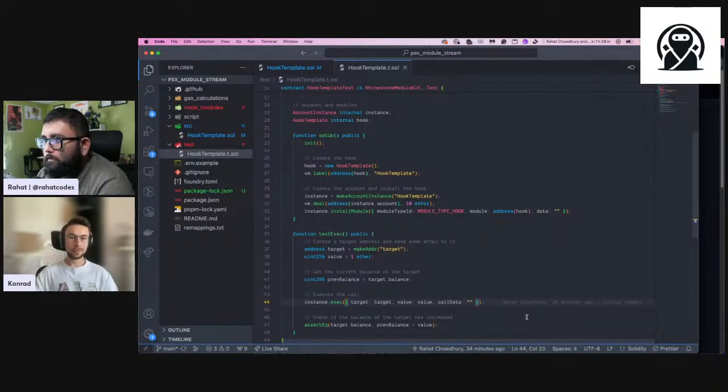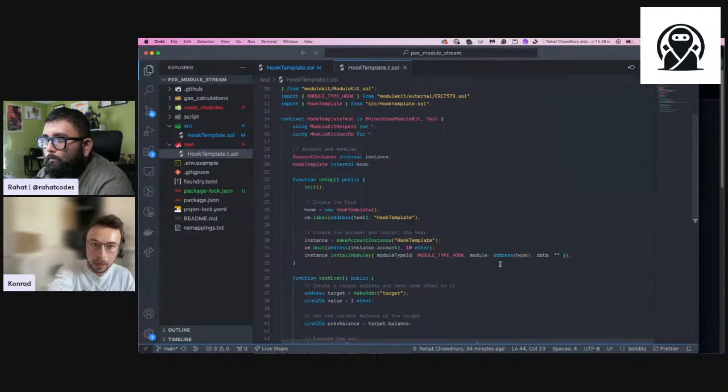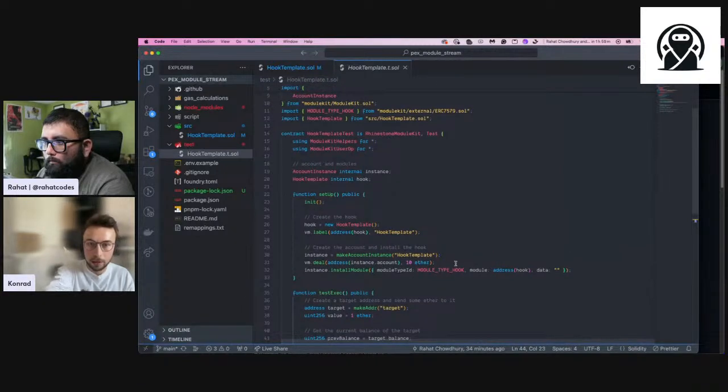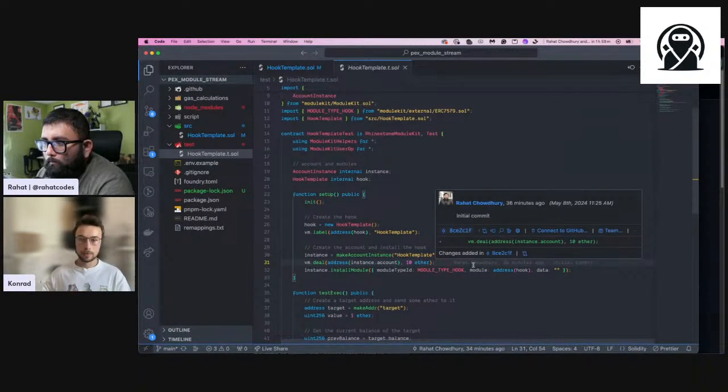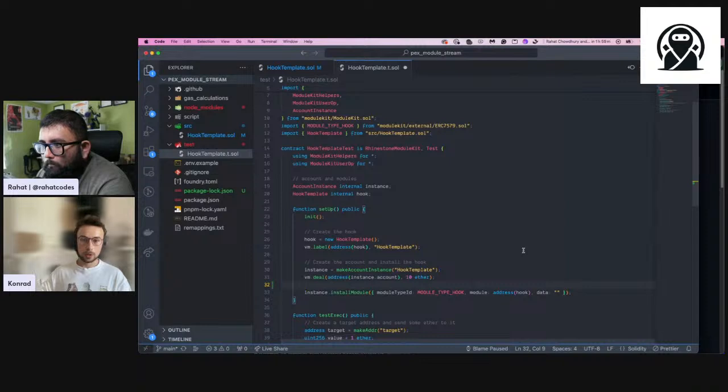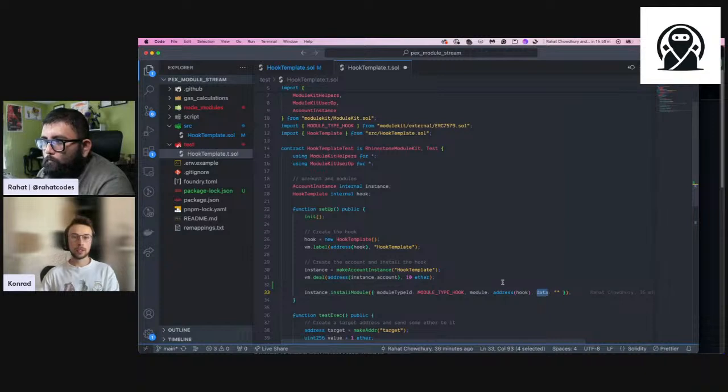Yeah, makes sense. Cool. So the first thing we want to do is, after line 31, we need to... maybe to explain line 33, we call instance.install module, and we give it the hook and the address. But now we also need to pass the right data. In this case, the data will be the token address and the limit amount.